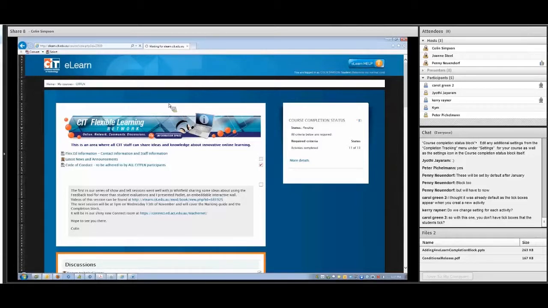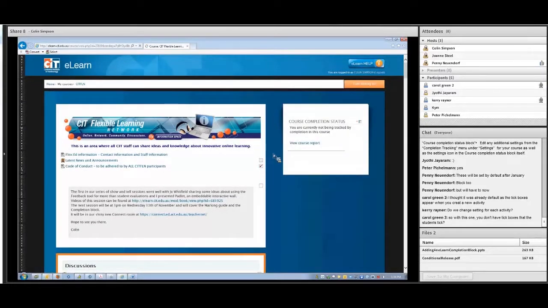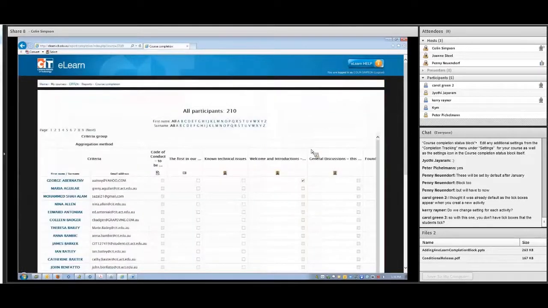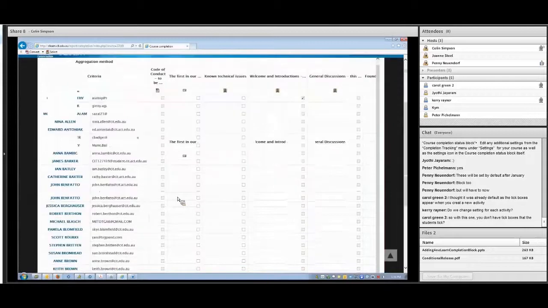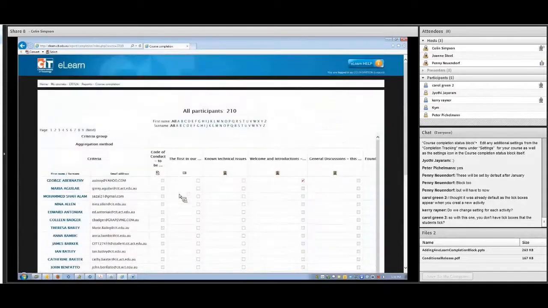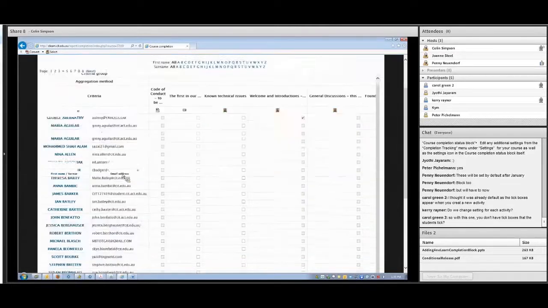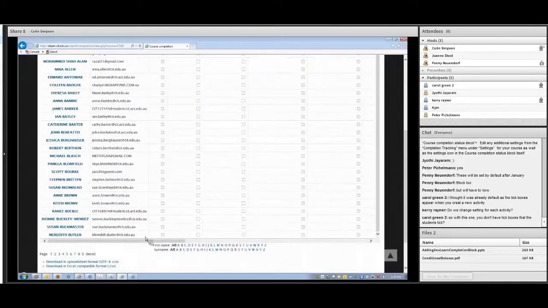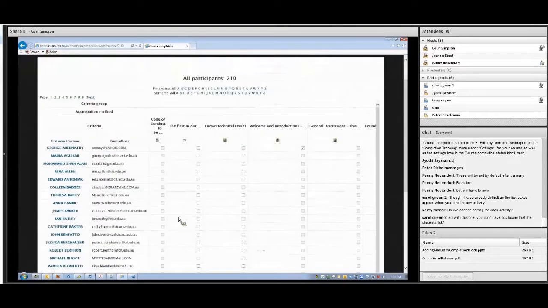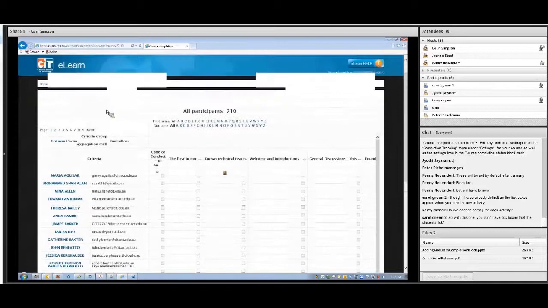So now if I return to my normal role, I can view the course report, all from the completion status block, and I can see absolutely everyone. Now, this is not a standard course because this is the FLN and there's 210 people. Presumably your course would look a little bit more user-friendly. But yeah, that's essentially the report that you get.